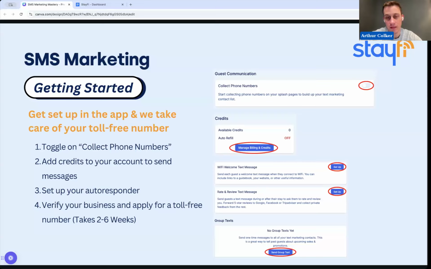And then finally, you're going to have to apply for a toll-free number and verify your business. So again, like I said before, text marketing is more regulated. So you need to actually register as a business in order to send text marketing, and we handle that for you. But it does take 2 to 6 weeks to get registered. So when you go through this process, sadly, you can't start sending texts right away. It's going to take 2 to 6 weeks to get issued a phone number.